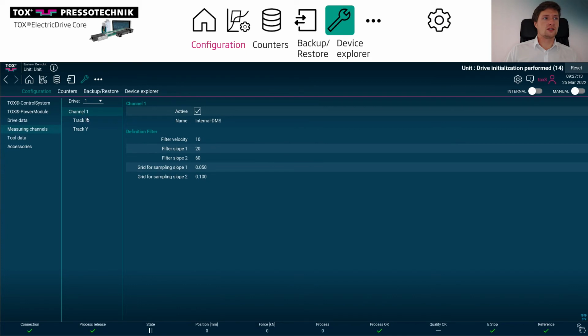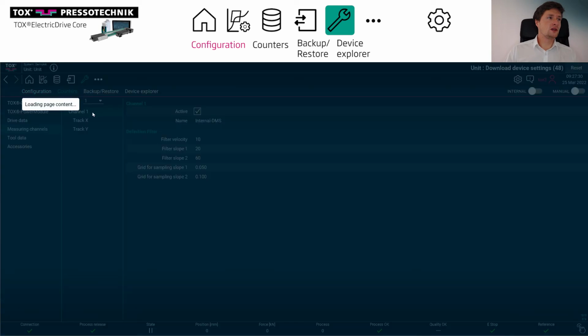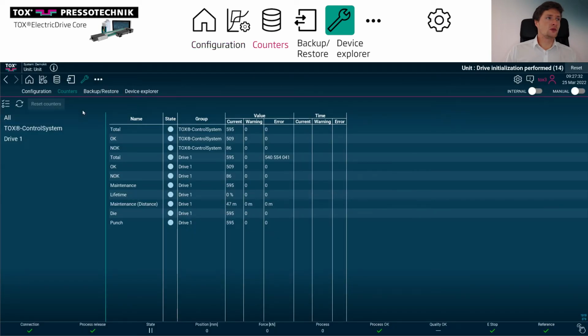Also, on the channel icon, you can set up the filters of your velocity, slope, and the grid for sampling. There's tool data you can edit, and accessories you can edit here. Furthermore, you have a counter, both in value as well as in distance.